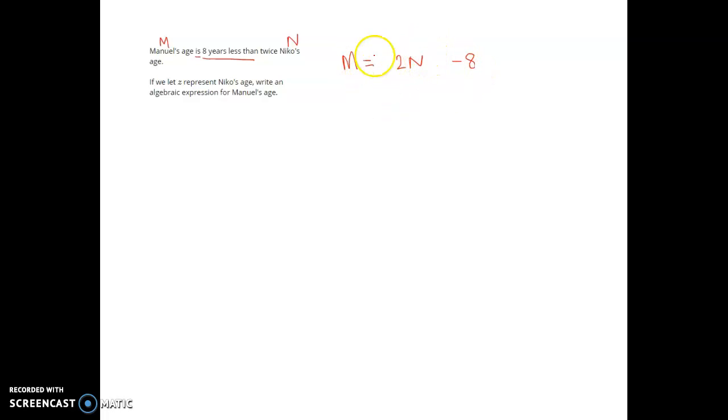Now, another habit I like to be in when I read a problem is to make sure to read the whole thing. Well, I just saw this: if we let Z represent Nico's age, write an algebraic expression. So we better put the Z in place of the N there. So when we put our final answer, we can put 2Z minus 8, and that will represent what Manuel's age will be.